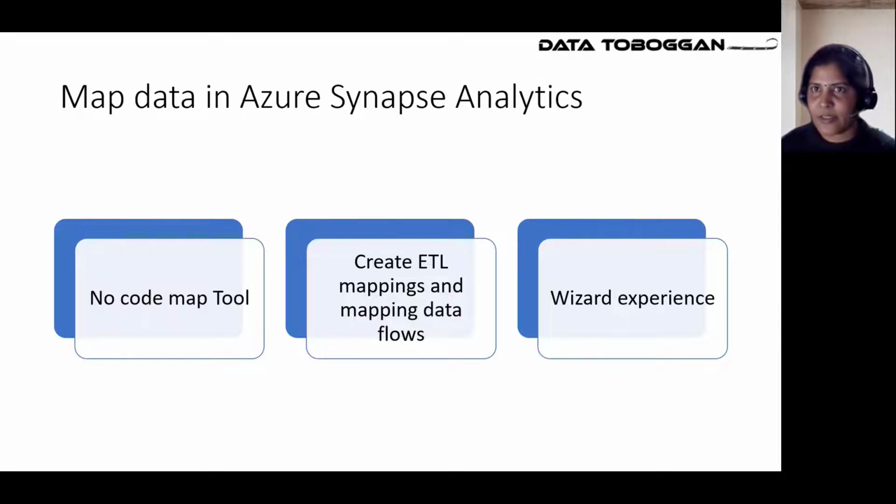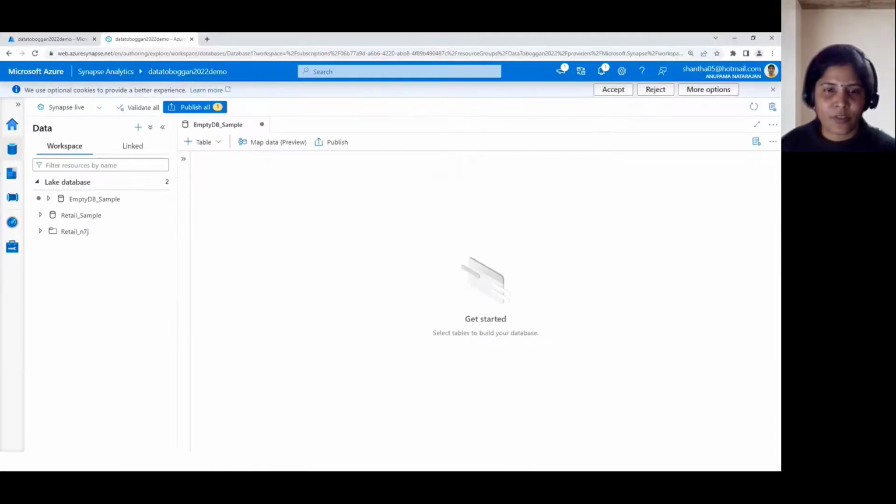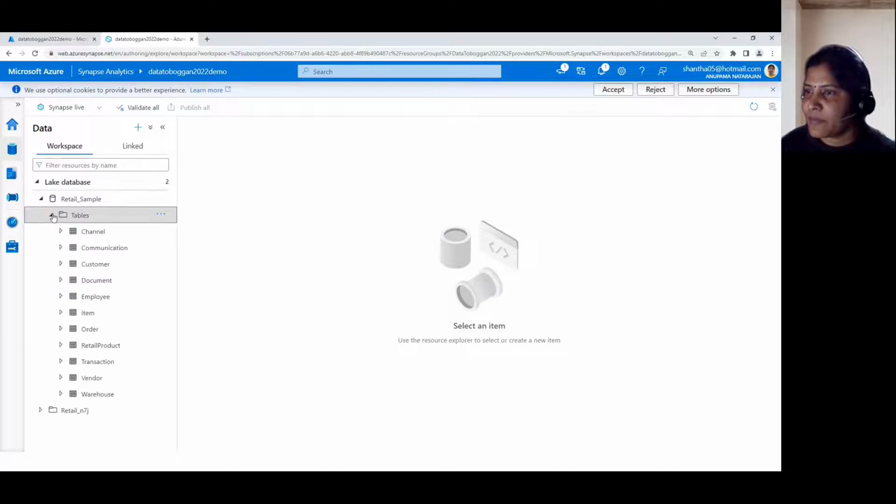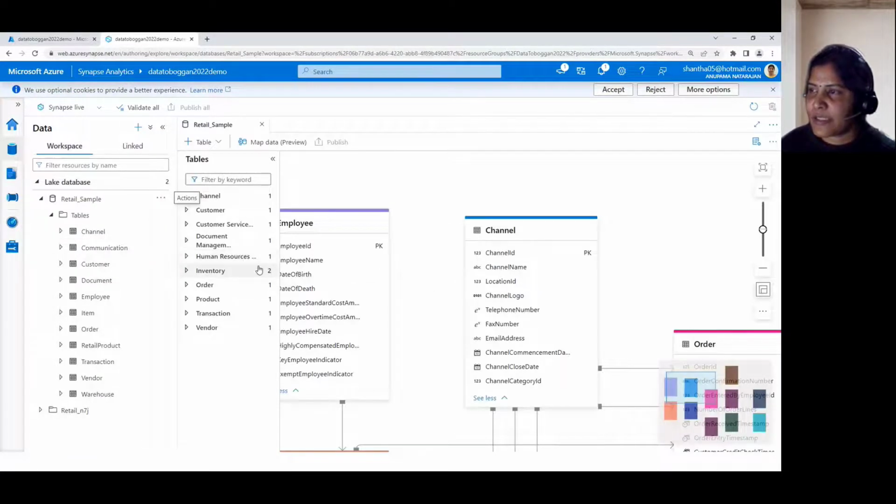Wait, let me get my Synapse in here. Okay, so what we are going to look at is how we go about doing the mapping in here. I'll close this empty one. Let us focus on the retail sample. In the retail sample, what I am going to do is just right click and open. Just to bring my designer back. One of the cool things that you can see here is the map data.